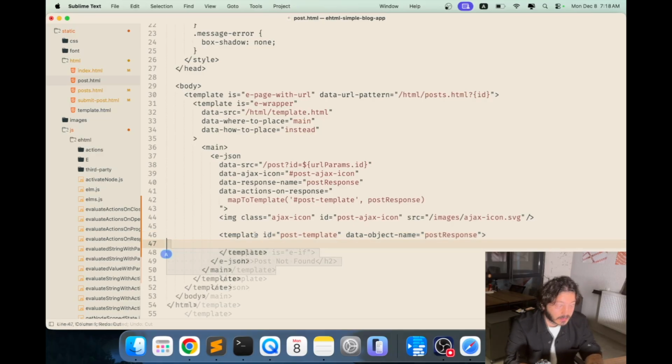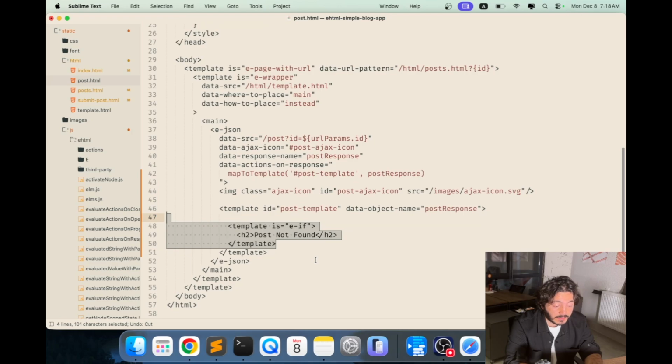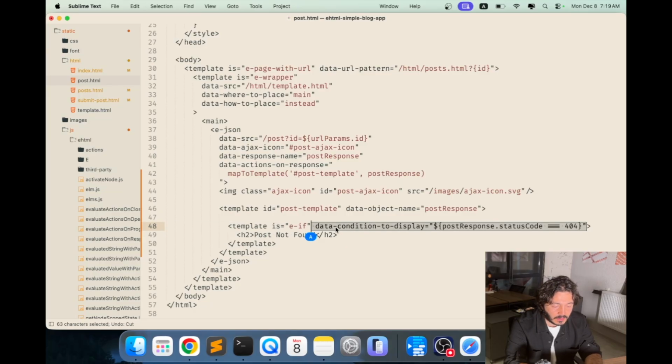So yeah. Inside of this template, we have another template, which is called if. It's a conditional template, and it displays the content that is inside of it if this attribute value results to true. So we declare a condition to display, where for this particular case, we state that if the status code from our post response is 404, we just show that post not found.